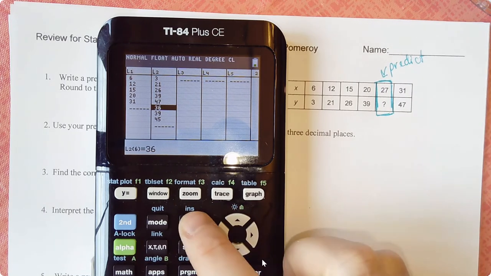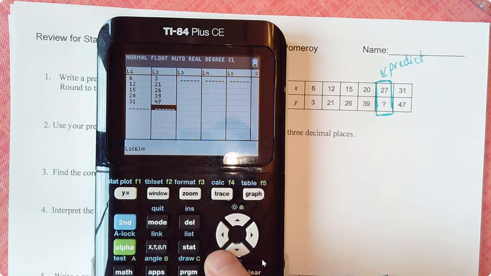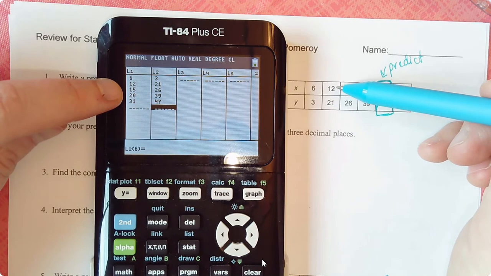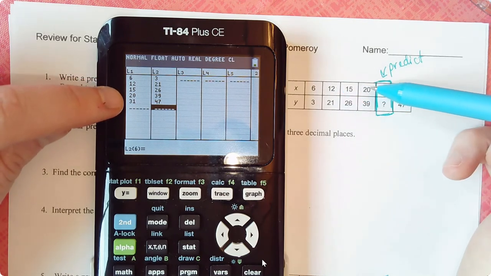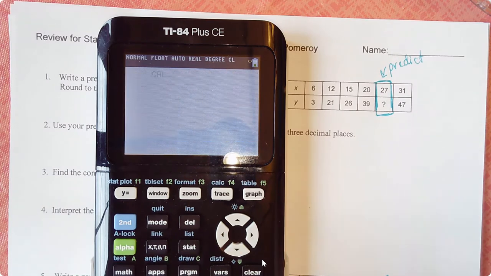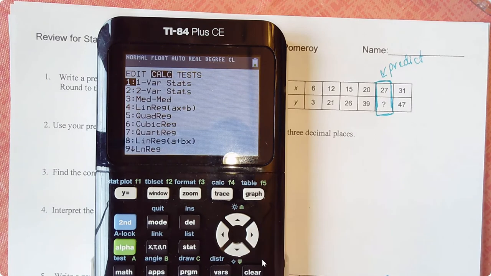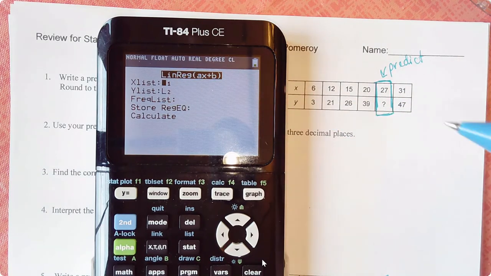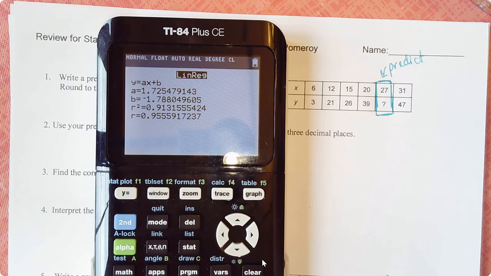And then I'm going to hit delete again. And these 2 lines should be the same. I'm going to double check my points that it goes 6, 3, 12, 21, 15, 26, 20, 39, and 31, 47. Now that I've done that, I'm going to hit the stat button. I'm going to go over to calc, set the right arrow. Then I'm going to choose 4, which is Lin Reg. And then I'm not going to touch anything here. I don't store an equation. I just write it down and I hit calculate.